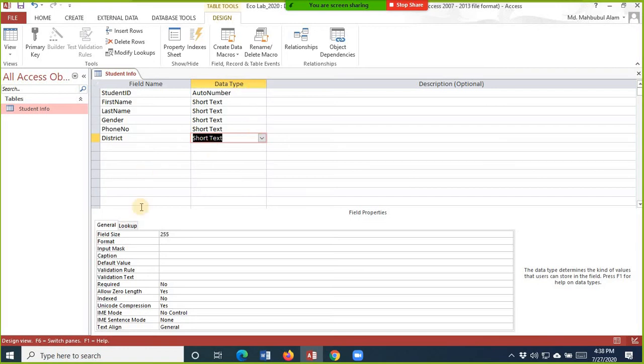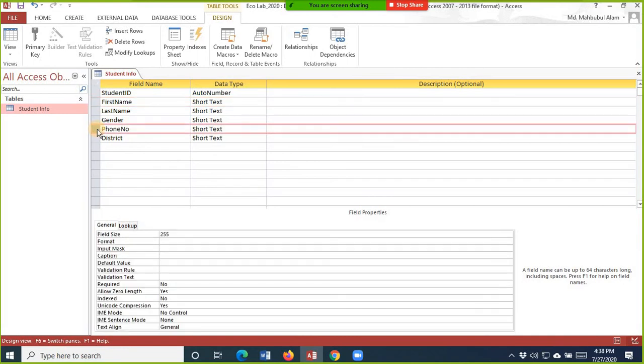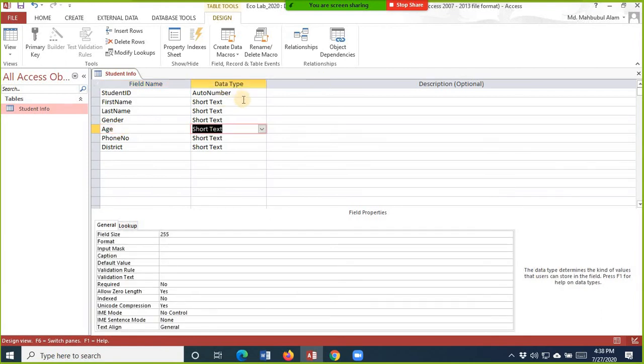Once you see that, we can also put the age. So what I'm doing is putting the age before the phone. So insert rows, and I'm writing age. Okay, fine. And now here you see the data type. That is called data definition.